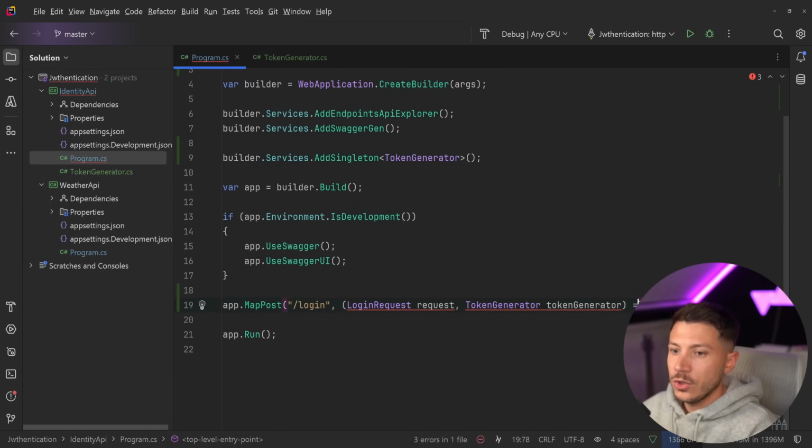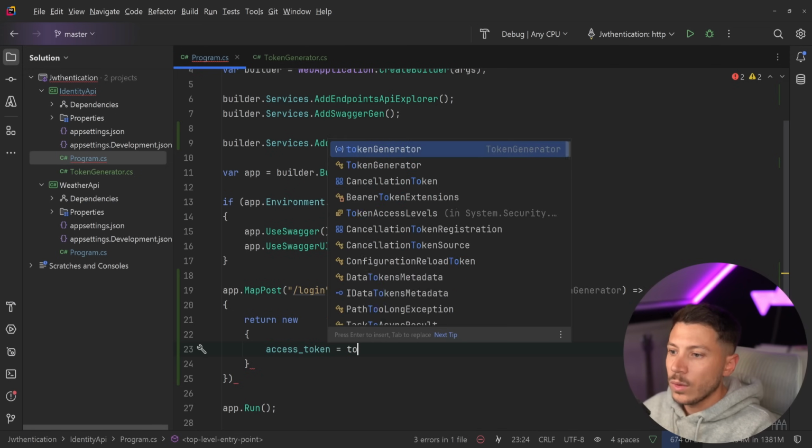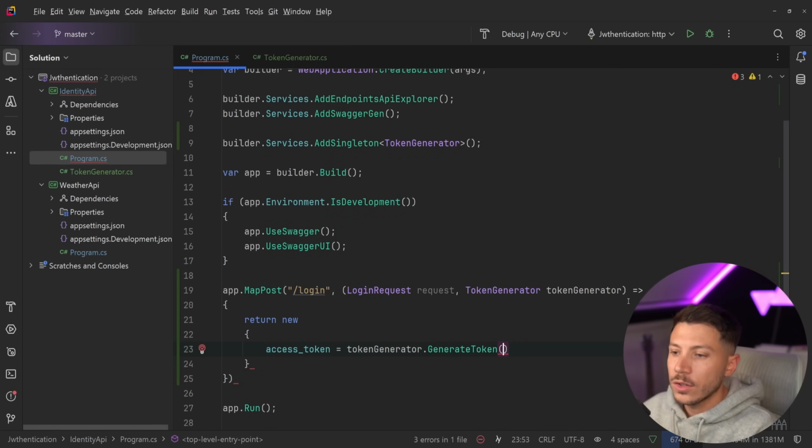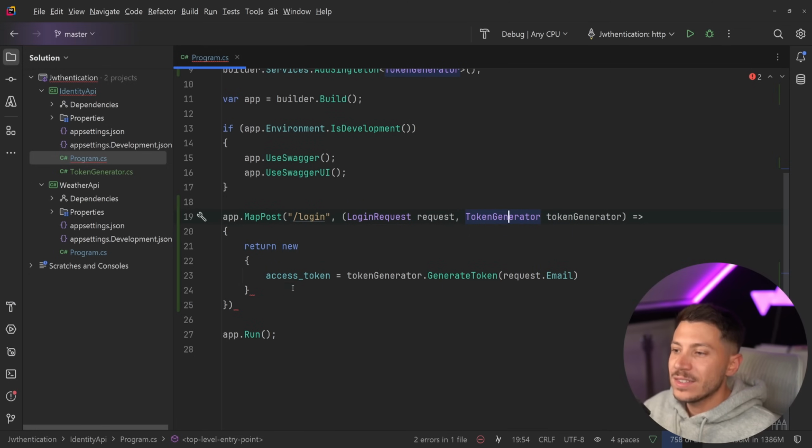And then I'm just going to use the Lambda syntax to return the new anonymous object, access token equals token generator dot generate token. And we're going to pass down just the email over here. So I'm just going to get the email, and I'm going to remove the user ID and replace it with an email over here because I don't want to overcomplicate this example. So I'm just going to keep it very, very simple. So let's just do that.